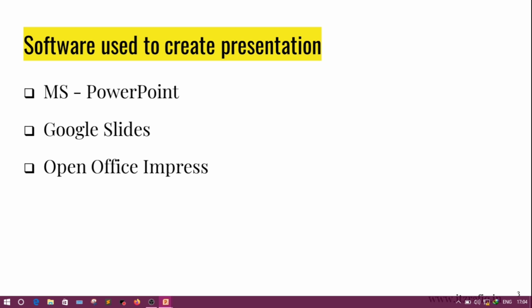OpenOffice Impress. Like Microsoft PowerPoint, here also we can create presentation. But PowerPoint is paid; if we are going to use PowerPoint, we have to pay some license fee. But OpenOffice Impress is totally free and it is open source. We do not need to pay anything to use that. So it is a good option for us. Even those who are using Linux can go for OpenOffice Impress.